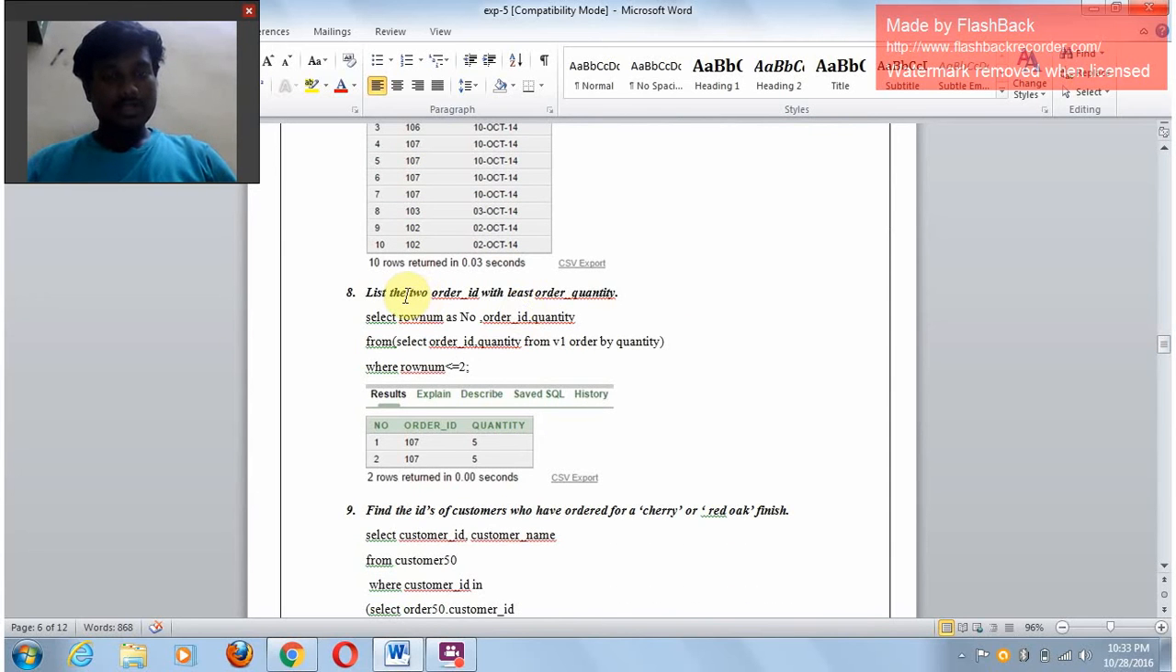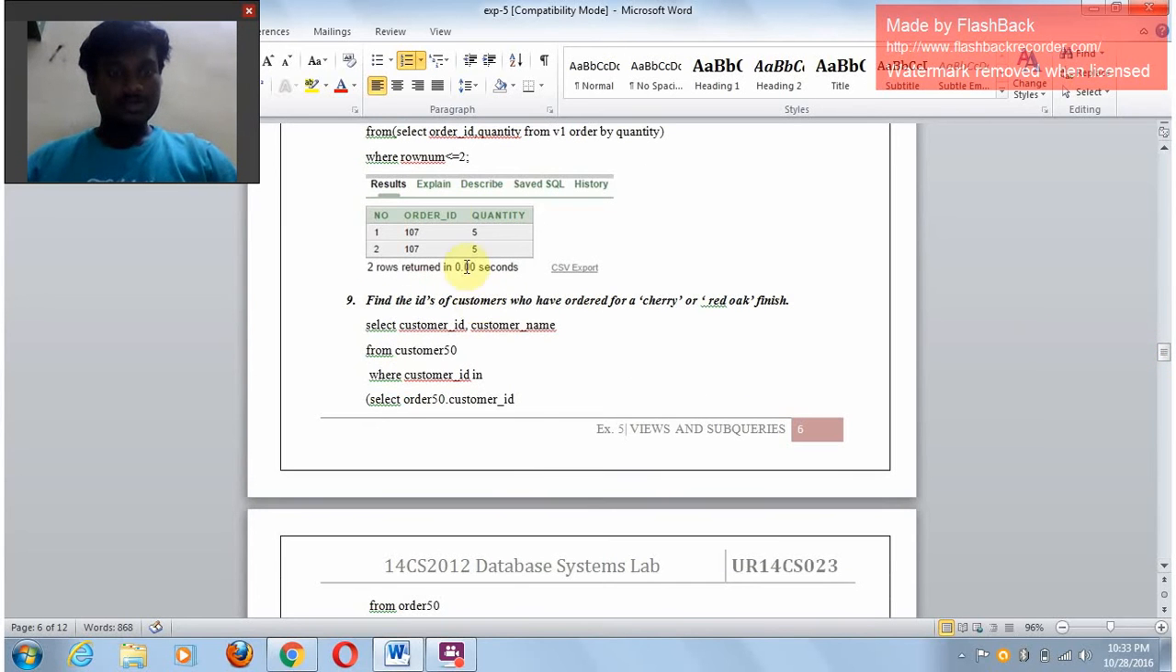List the two order IDs with least order quantity. For that, select row num as number, order ID, quantity from select order ID, quantity from the order line, order by quantity. These are all the attributes, and we are ordering by quantity here, where row num must be less than or equal to 2. Here we want to list the two orders with the least order quantity. That's shown here, and the output is shown here.